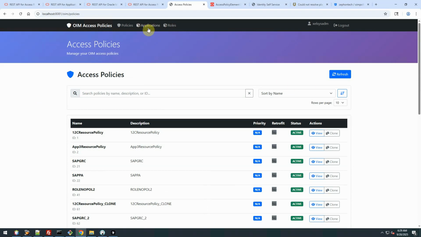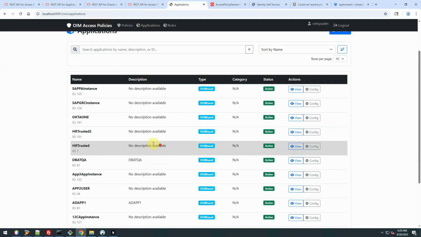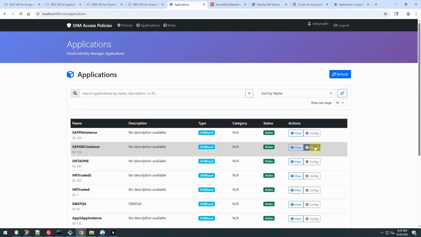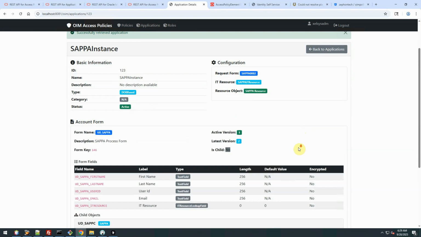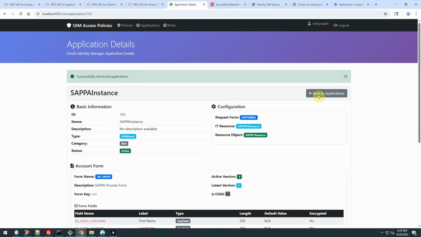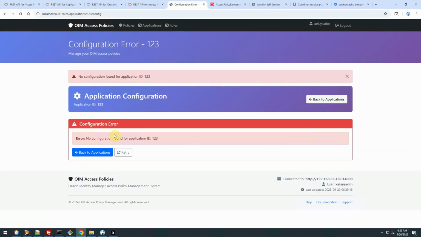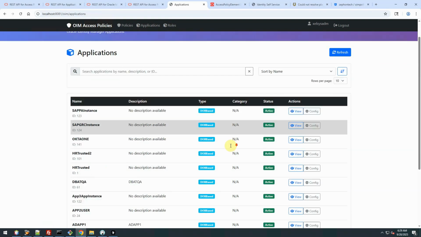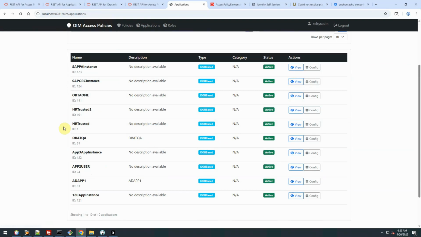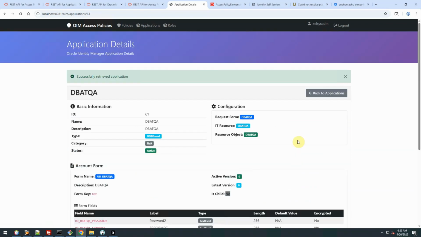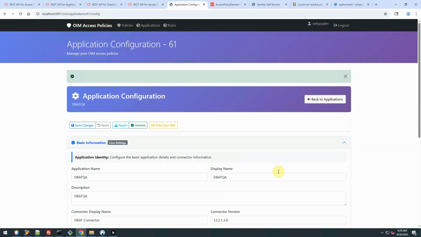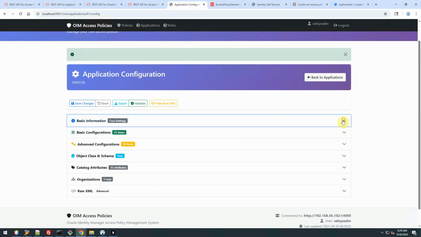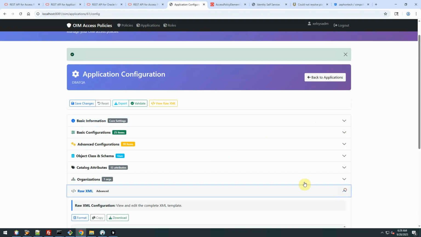You can also see applications. It's mostly the AOB ones. These are custom ones that I created, so you can see this stuff, but you probably can't see any config because they're not AOB connectors. The AOB connectors you can see, like HR trusted, the flat file trusted. This is a database connector here, so you should be able to see the config of the database connector. There it is, the basic configuration. There's the raw XML file here.